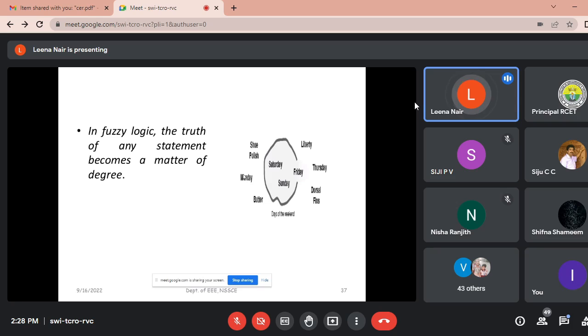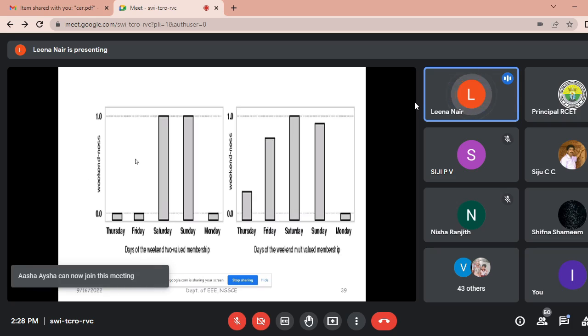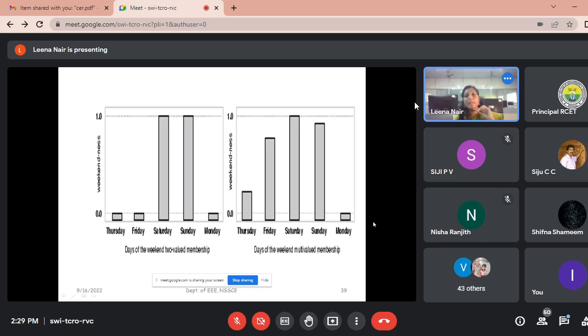Monday is not a weekend, it's only Saturday and Sunday that's a weekend. So this is in two-valued membership or logic. But in fuzzy logic, each day can have a varying degree of membership in the weekend. For example, Saturday is 100% weekend. But Sunday, I will not say 100% weekend, because by evening the feeling of weekend starts losing. So I'm giving only, let's say, 95% weekend. Friday, I'm saying 85% weekend. By Monday, it has become 0. Okay, Thursday probably let's give some 40% because the feeling of weekend is approaching.